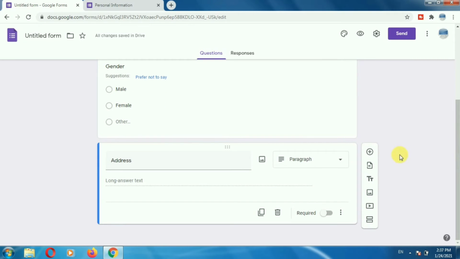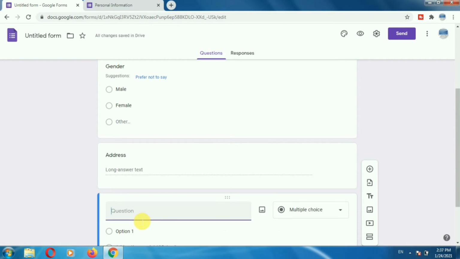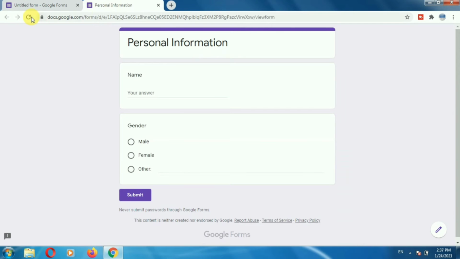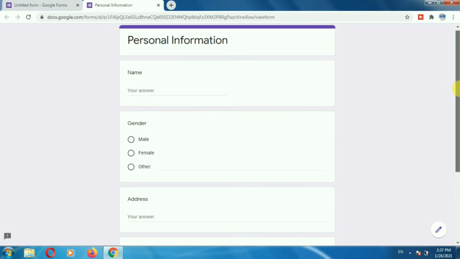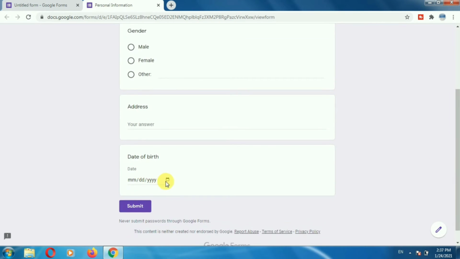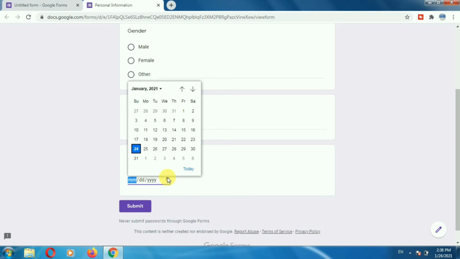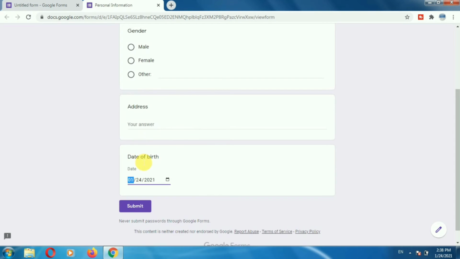Similarly, let's add the next field. So click on the plus icon. Now type here date of birth. I want to collect the date of birth of the user. Once you type date of birth, automatically the date option is selected. So the user will select the date from the calendar. If you go to the preview of the form, reload the page, here you can see the Google form: name, gender, address, and date of birth. If you click on the calendar, from this calendar, the user can select the date of birth. So in this way, we have added the field date of birth.